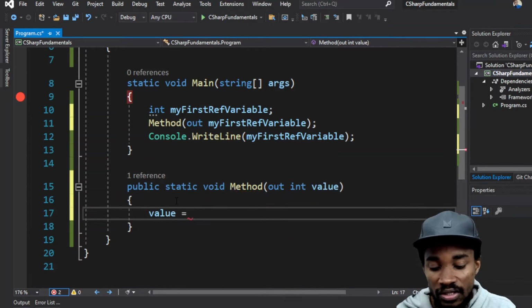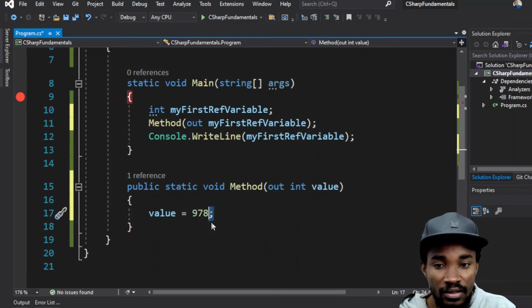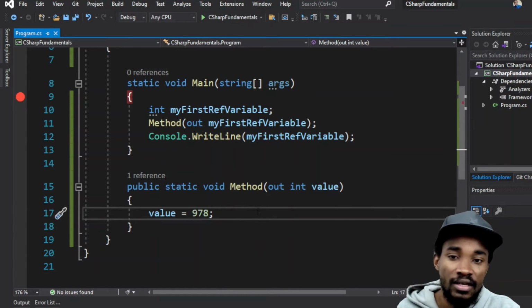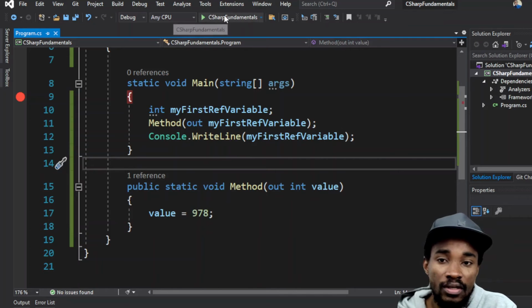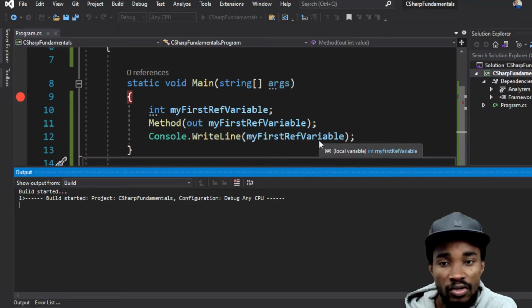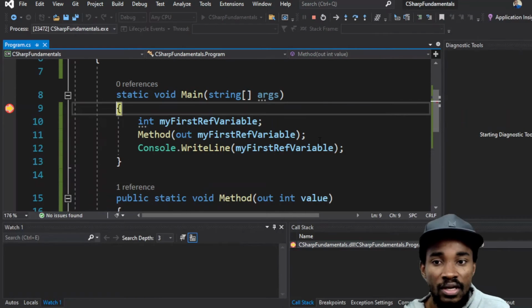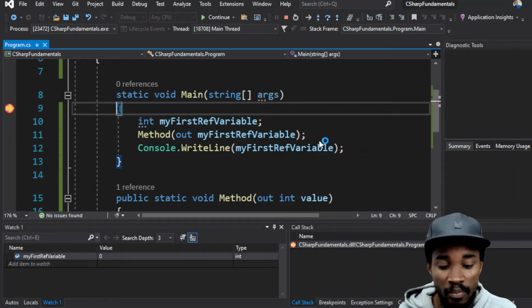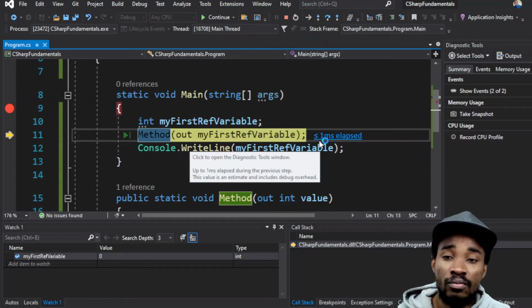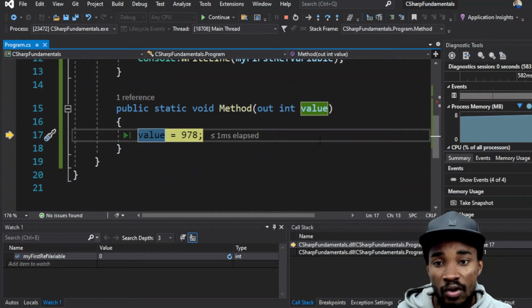So value, I'm just going to change this to 978, something like that. And then don't forget to terminate as the normal practice. And then when you run this now, you will see what is going to happen in terms of the out variable. So the out variable is, you don't need to assign any value to it in the place where it's declared, but you have to make sure that whatever method is using it must set a value to it, or else it won't even compile.